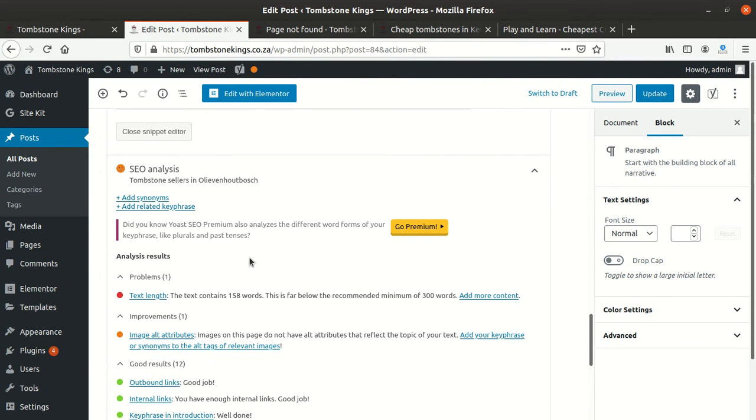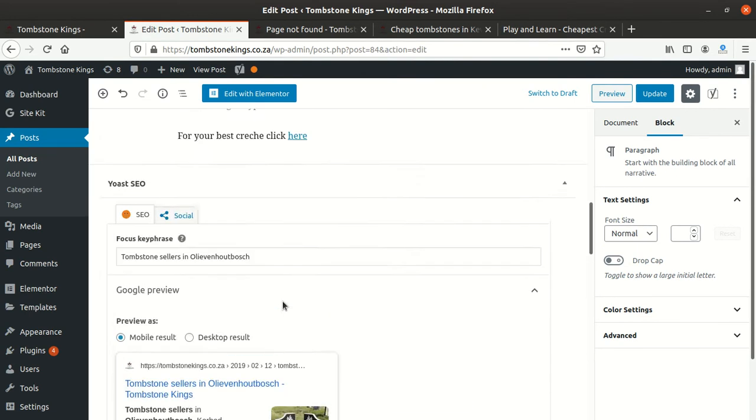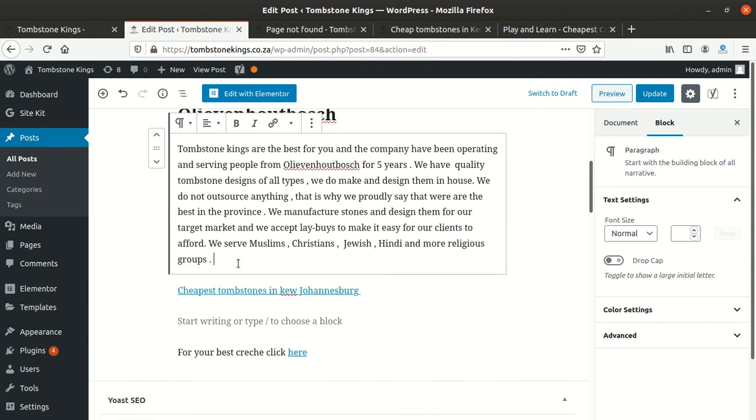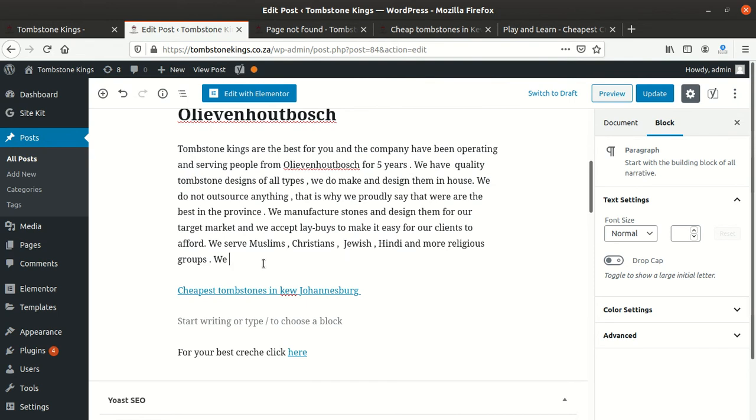Okay, where are we? We're sitting on, so we're waiting for 40. Okay, we serve Muslims, Christians, Jewish and religious. We can, we're looking for 40 words now. We can design a tombstone based on your specifications.